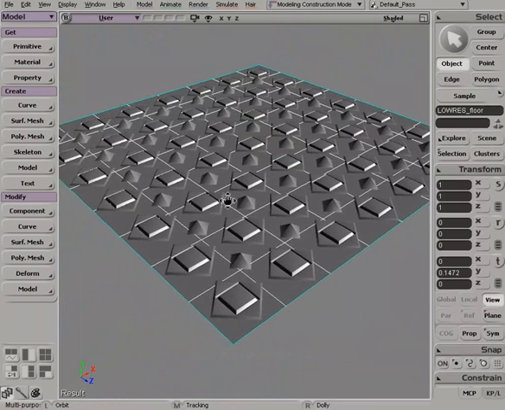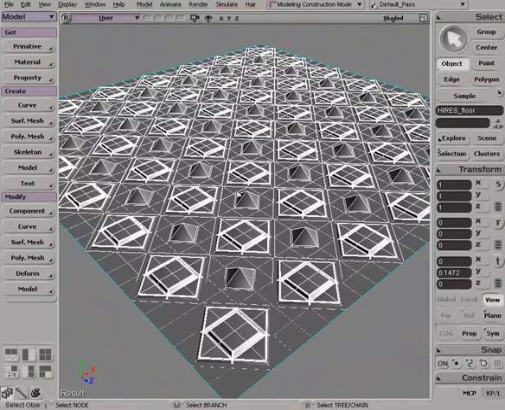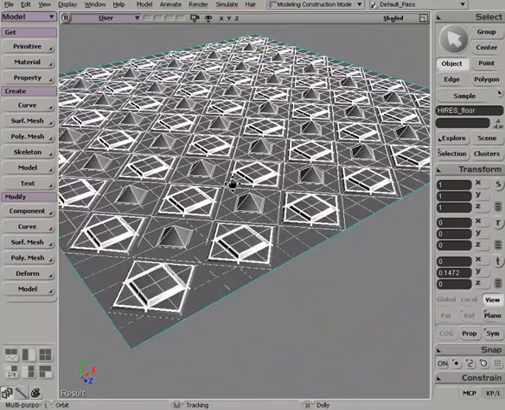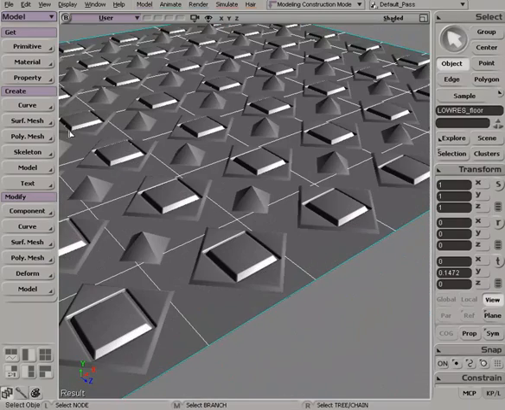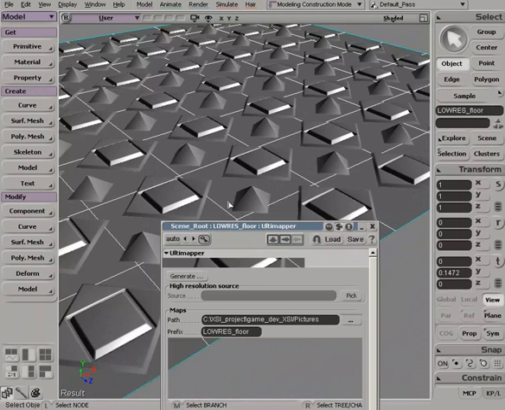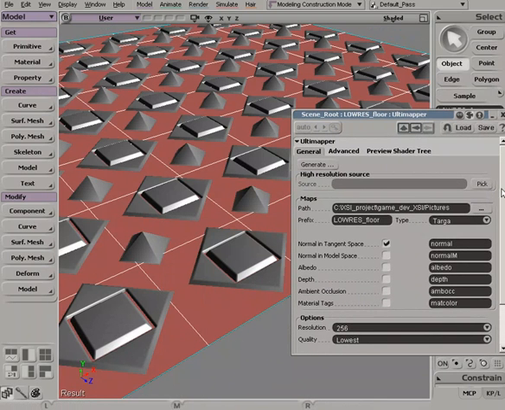So what we want to do is use the Ultimapper, just like what we did before, to generate the height map and the normal map for this low resolution floor. So I'll select the low resolution floor, go to Model, Get Property, and we'll get the Ultimapper, just like what we had before. It's going to ask us to pick our high resolution source, so let's pick the high resolution floor. What we want to output is both a tangent space normal map and also a depth map, because both of these are going to be essential for creating the parallax effect.